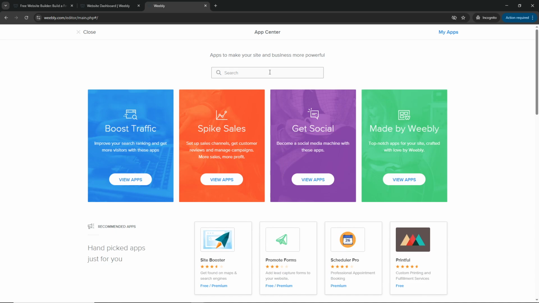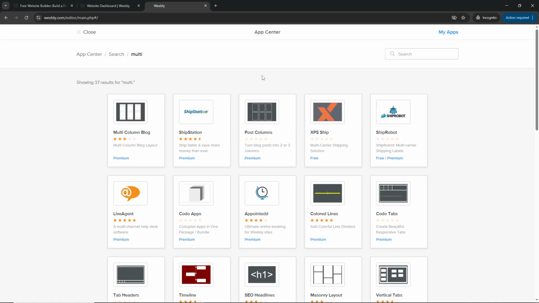In the App Center, you'll notice a search bar at the top. Type in multi-column blog or simply multi-column. The search results will display the multi-column blog app. Keep in mind that using this app requires a paid subscription, so if you're comfortable with that, let's move forward.